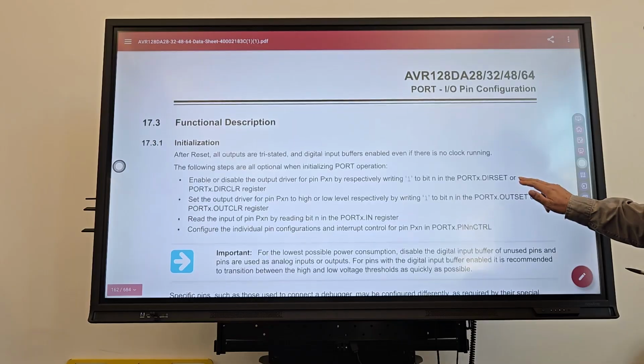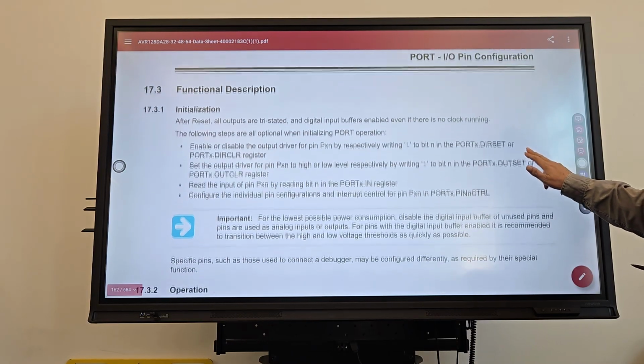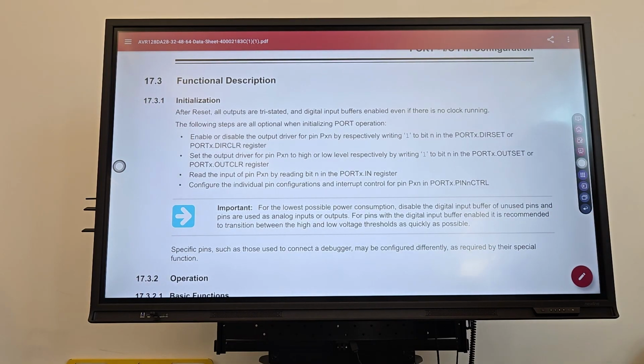Initialization. After reset, all inputs or outputs are tri-stated, and digital input buffers are enabled even if there is no clock running. The following steps are optional when initializing port operation. Enable or disable the output driver for pin X by writing a 1 to the direction set or direction clear register.